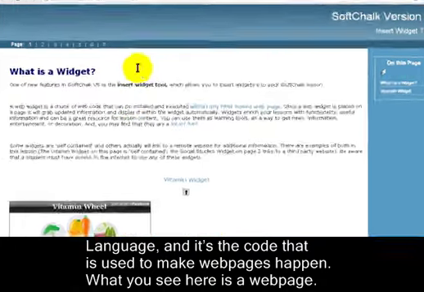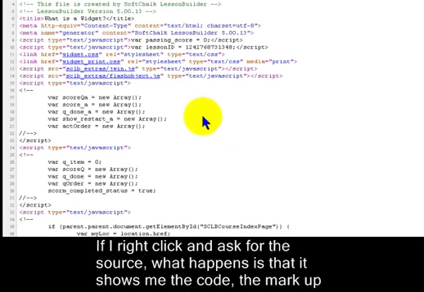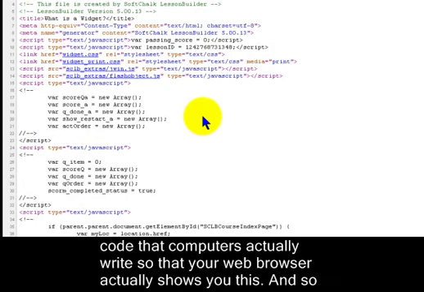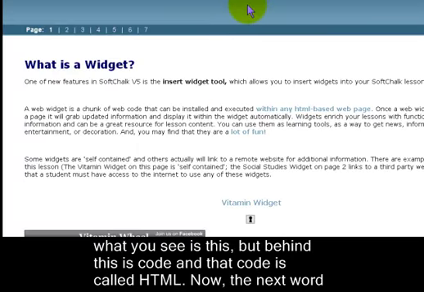What you see here is a web page. If I right-click and ask for the source, it shows me the markup code that computers actually write so that your web browser shows you this. What you see is this, but behind it is actual code, and that code is called HTML code.